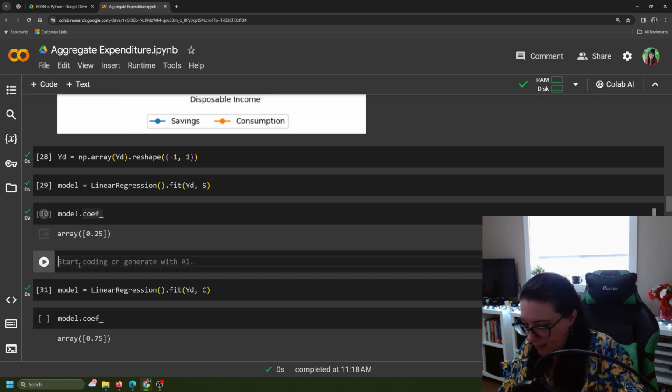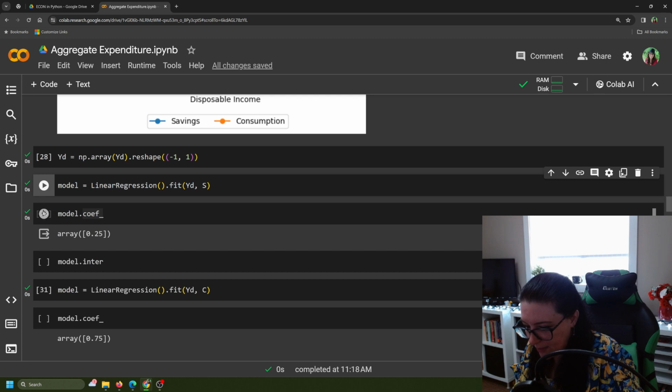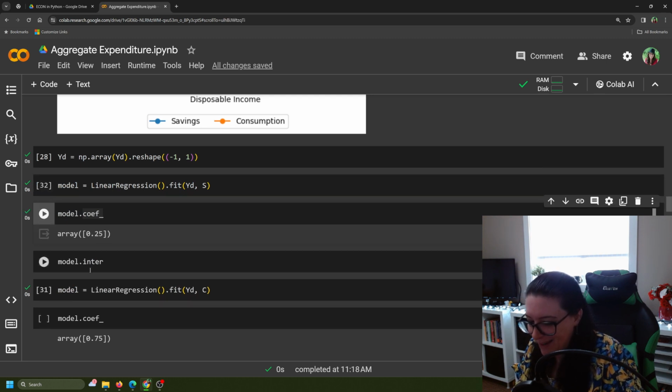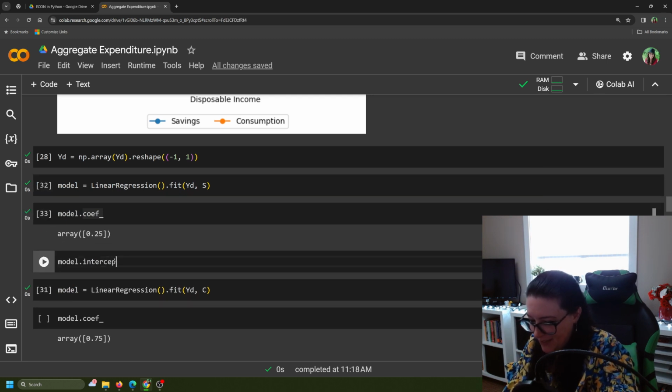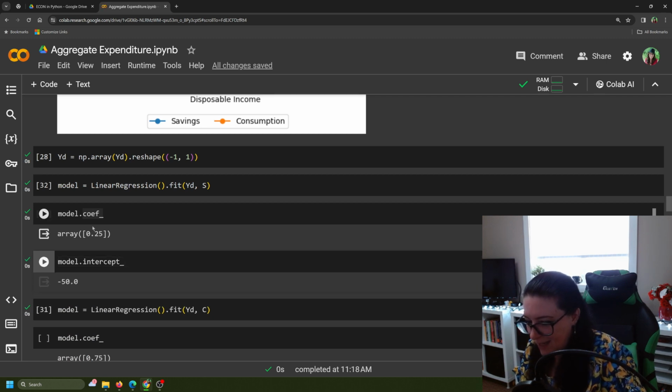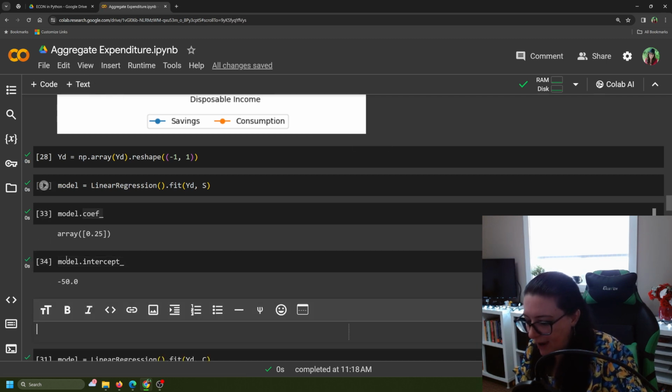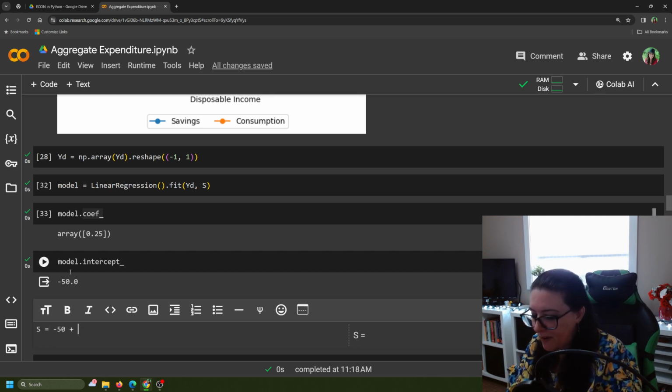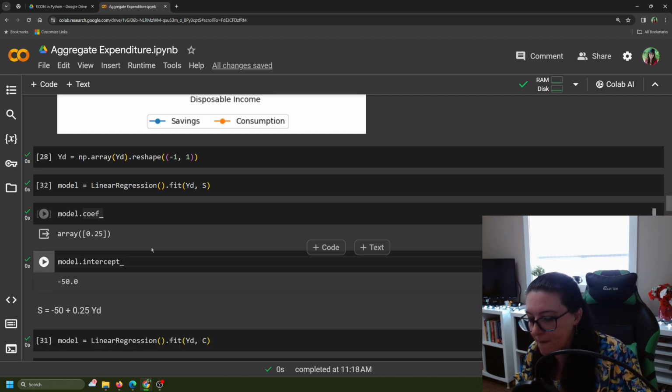So we could add a line here, model dot, oh, let me go back and run this one. I accidentally ran the next line, so it would give me the wrong thing. So intercept. So really what we just found, just to help you summarize it, is savings equals negative 50 plus 0.25 y sub d. That's what we just calculated here.